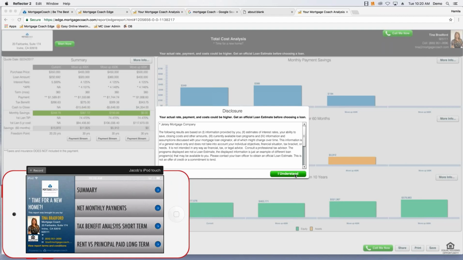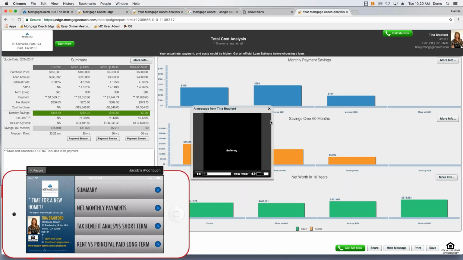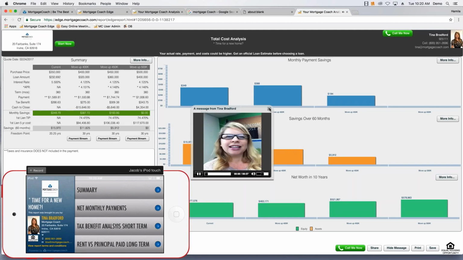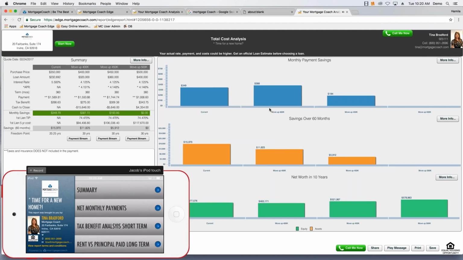So when your clients get this, they say, "I understand," and then a message will come up. In this message, hopefully you called your clients and gave them a message that says, "Call me when you're ready to go through this presentation." So the clients have called you, and now you're on the phone with them.